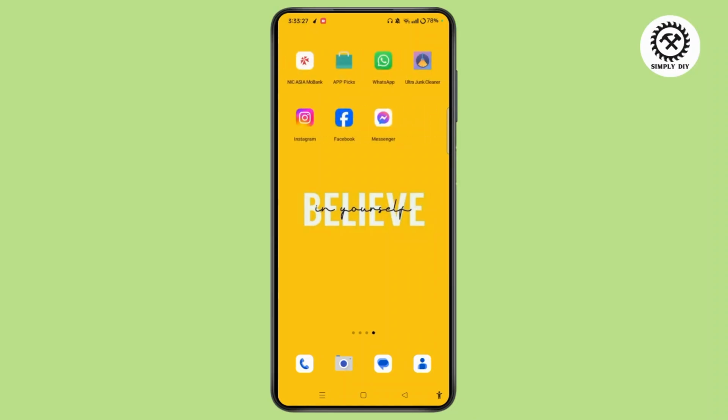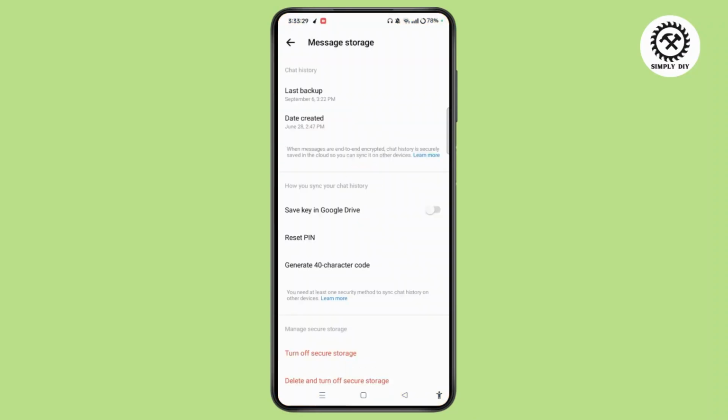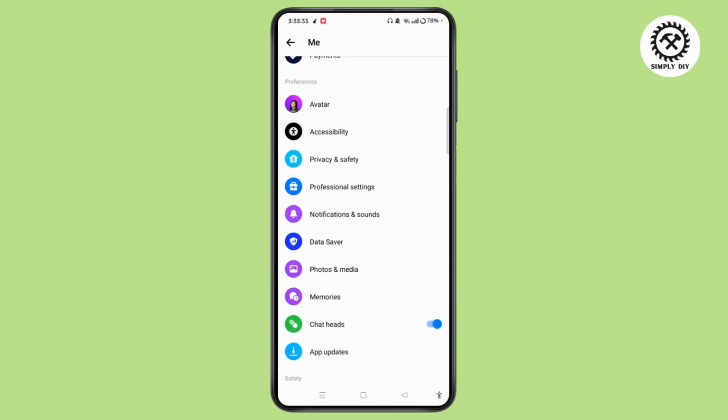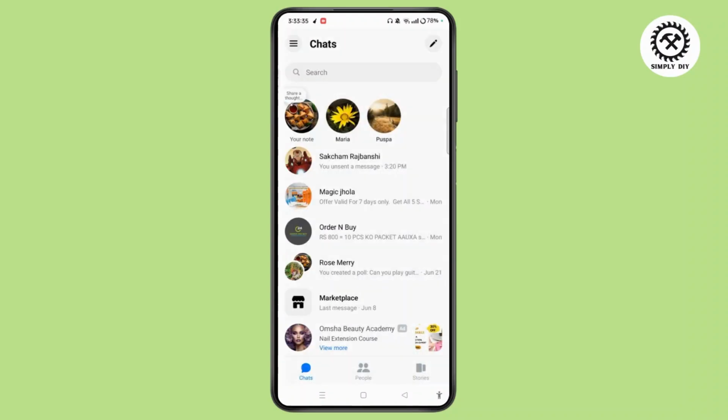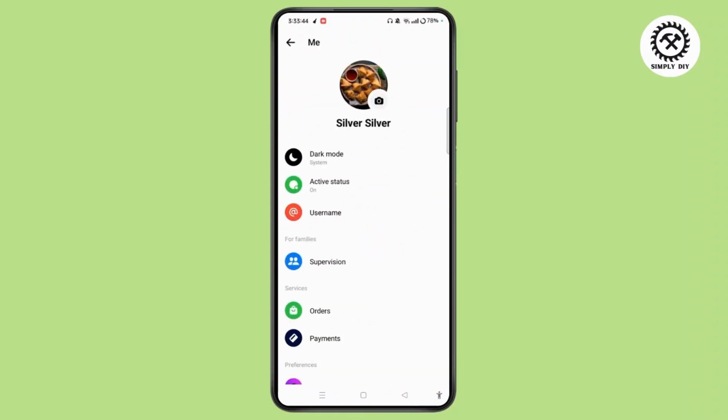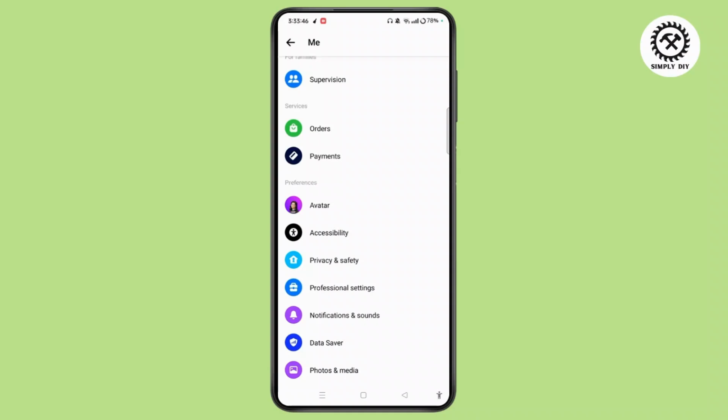Firstly, launch Facebook Messenger app on your device. Make sure to log in or sign into your particular account and come to the home screen. Once you are logged in, tap on three-line icon at top left corner of the screen and select your icon at top right corner of the screen. Scroll down, locate Privacy and Safety and tap on it.